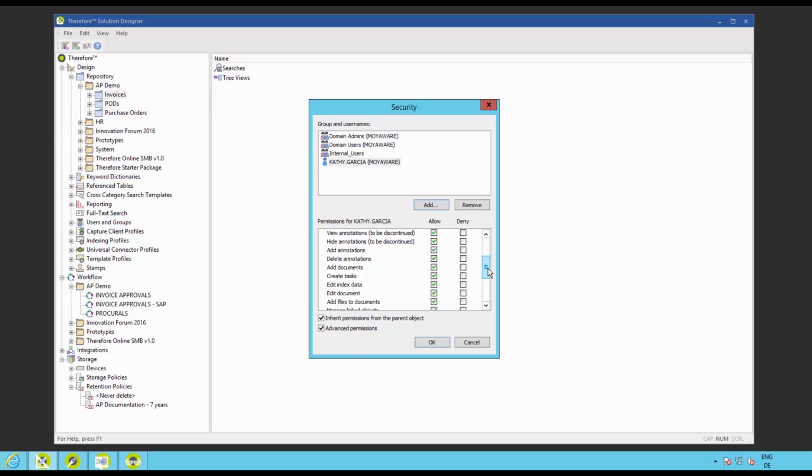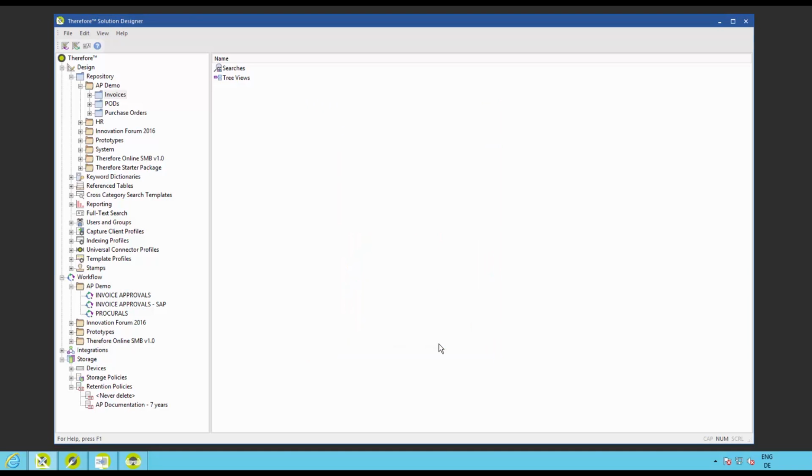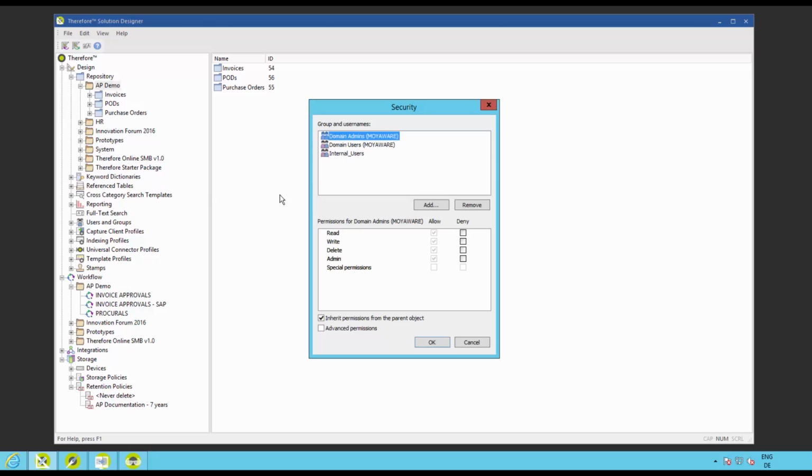Since the permission structure is hierarchical, I can make it easier to assign similar permissions by going to the next highest level. So for example, if I assign these permissions on the folder, they'll be inherited by all the categories below, so I don't have to do it individually.